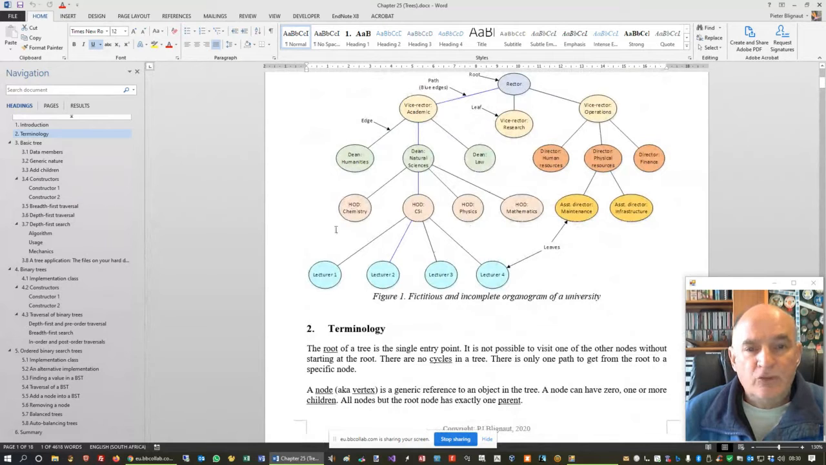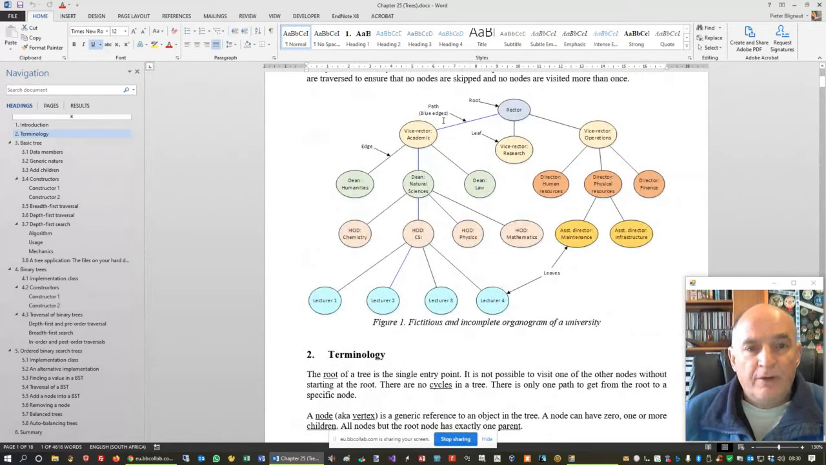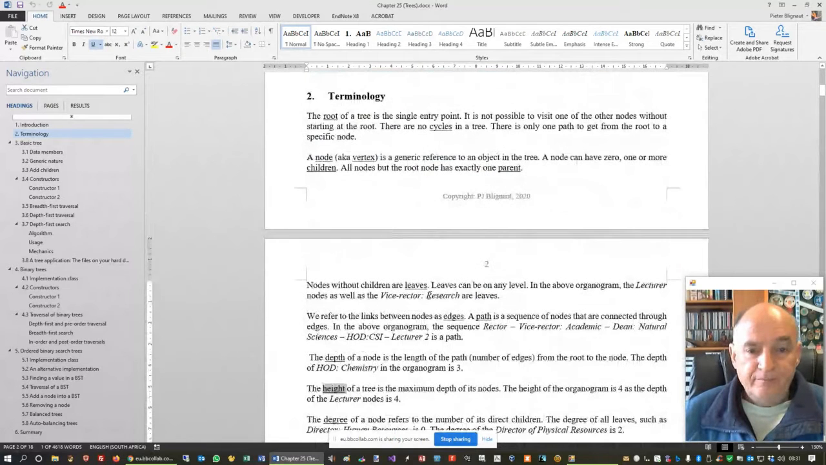So the depth of a node is the length of the path from the root to the node. So if I look at HOD chemistry, I will have 1, 2, 3 paths or edges to get there from the root. Note that it is not the number of nodes, it is the number of edges from the root down to the HOD chemistry. That is the depth of a specific node.